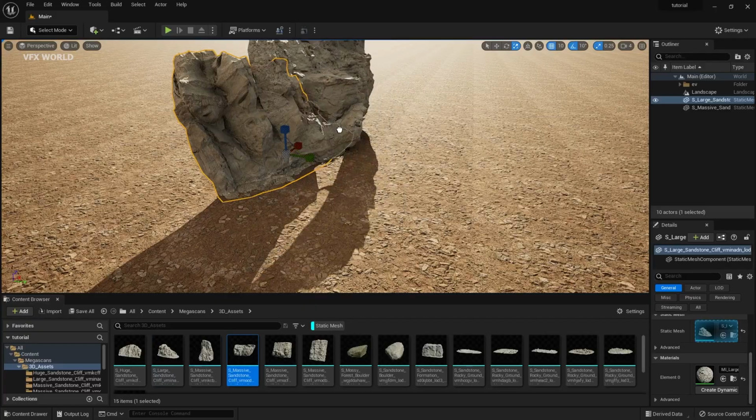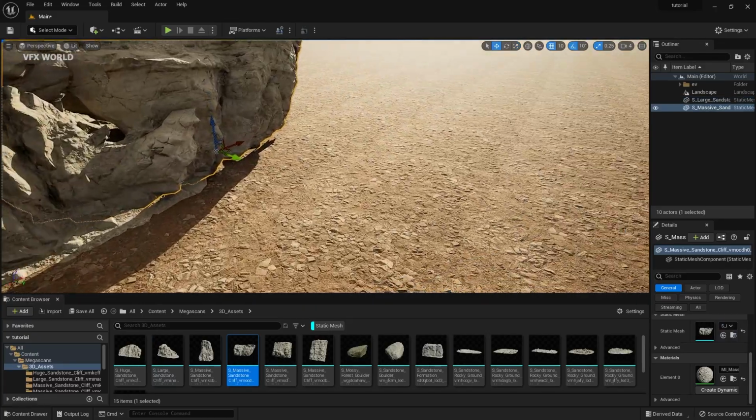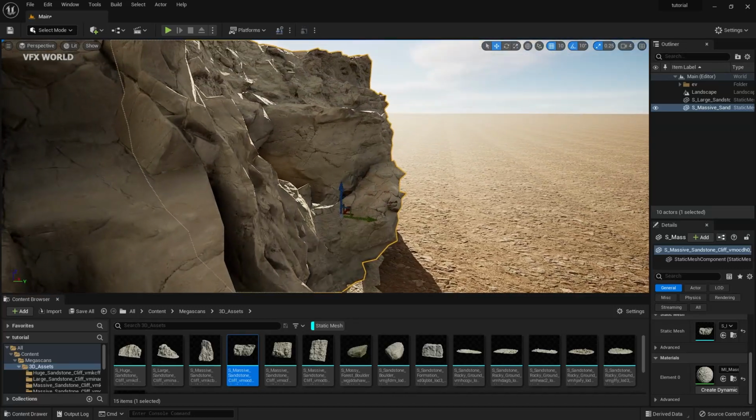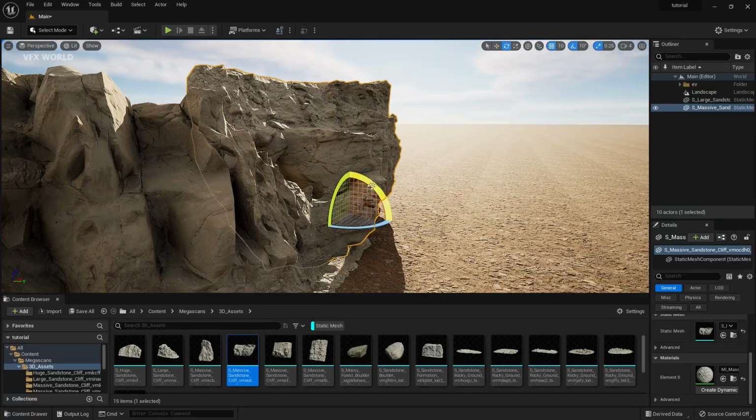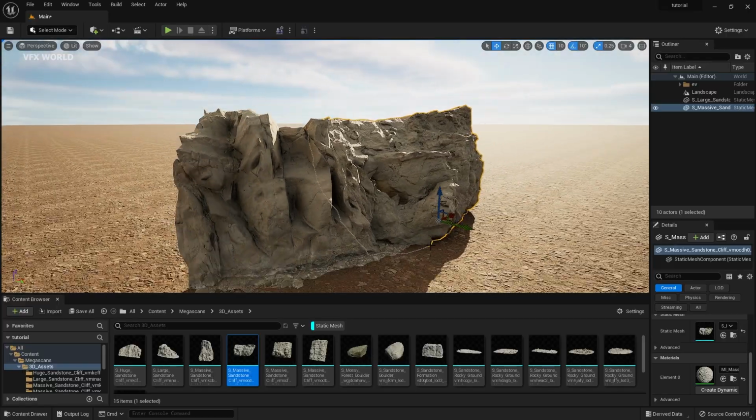Let's import one more asset. I just want to create a tunnel type of area. You can see all the adjustments are pretty decent and also you can see the interactions are pretty nice. So let's rotate a bit here and just move it here and move it a bit down so that it will interact with the ground.